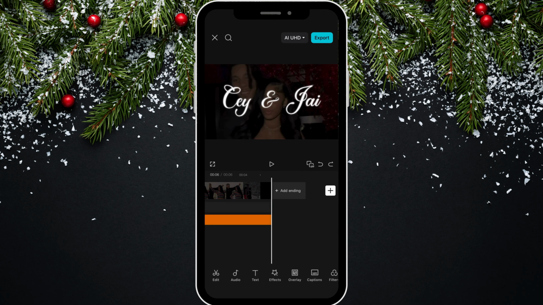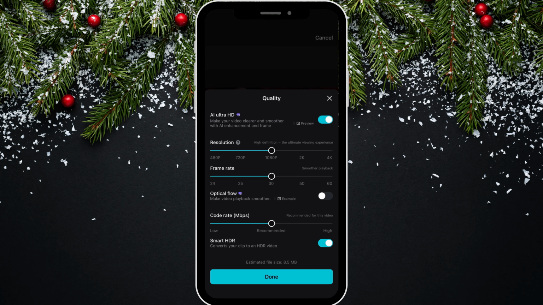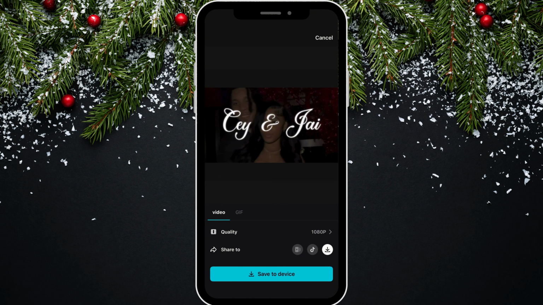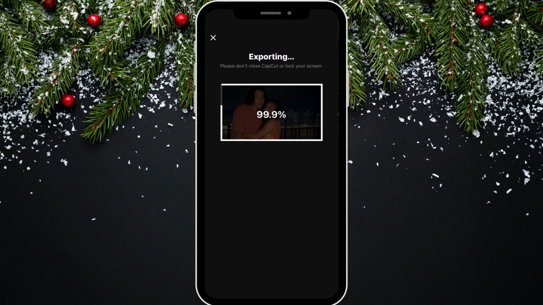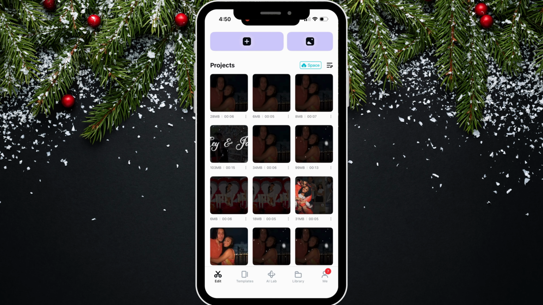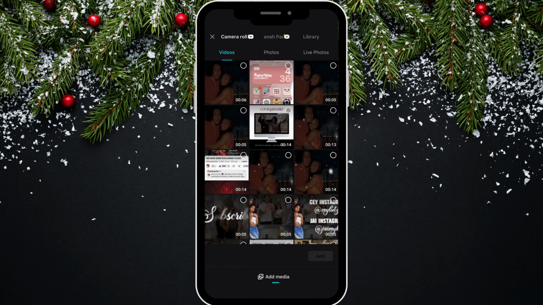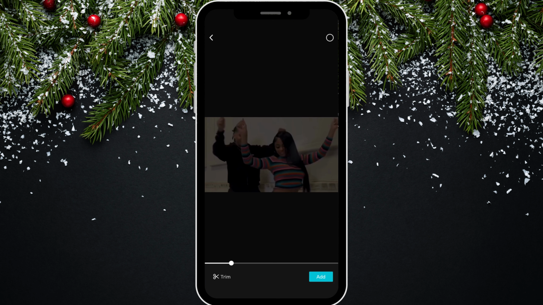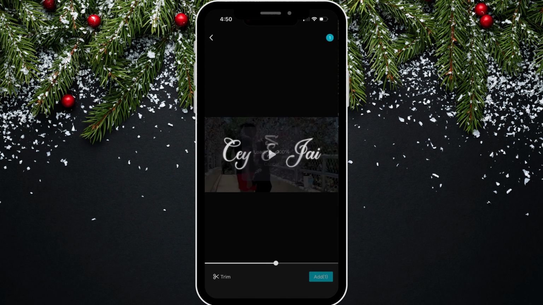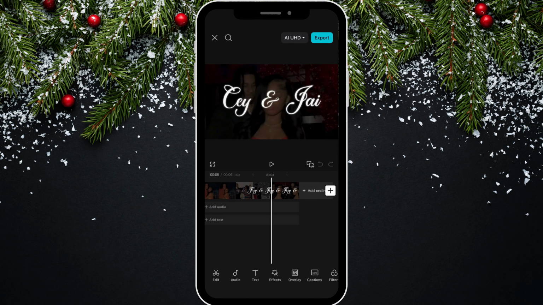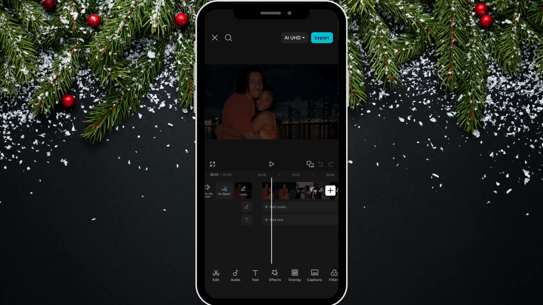Once you get it the way that you would like it to look, you are going to click the export button and you're going to click save to your device. Then from here, we're going to create a new project again. So you're going to go to the top, click new video. Then you're going to add that video again into a new project. You're going to click add. And this is going to be the final project that we add all of the clips to.